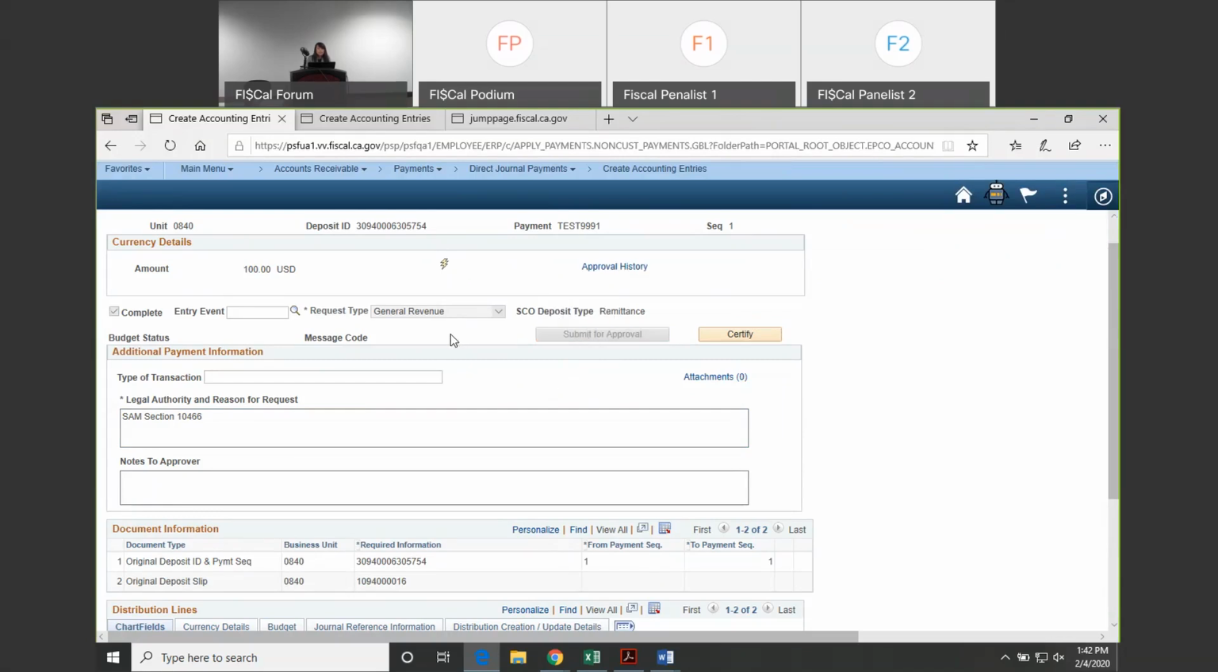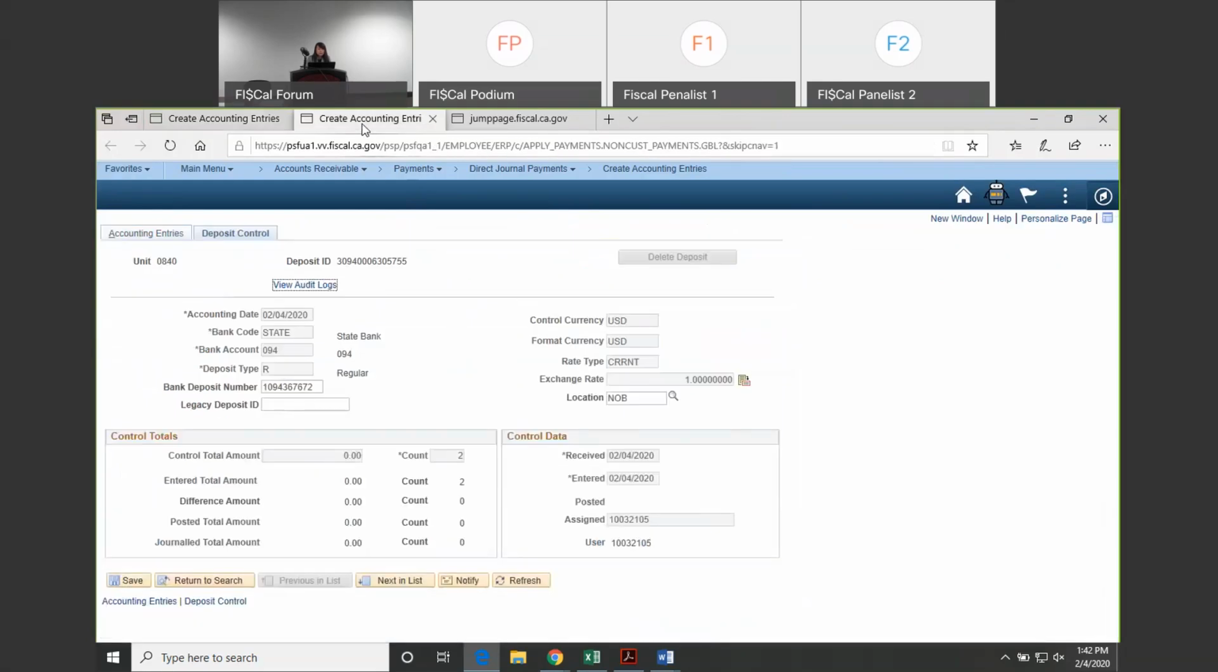So for our second demonstration, I would like to show you a $0 deposit for a NOB catch-up transaction. So as you can see here, the bank account is a CTS bank account, and there isn't a hyperlink to the bank deposit number because this is a $0 deposit. And if you note here, the location code is NOB.